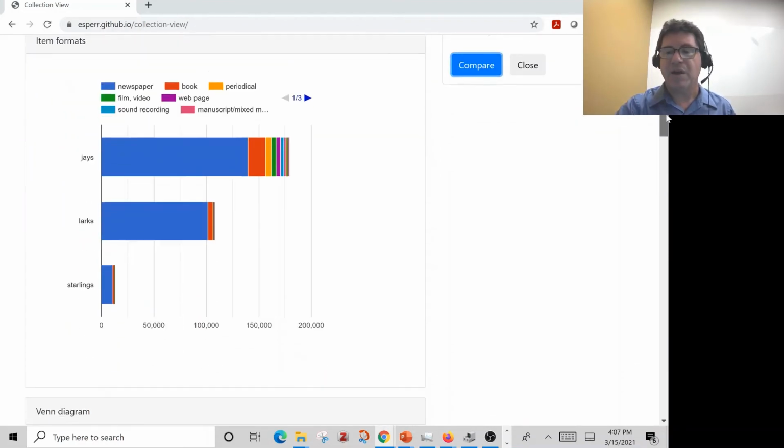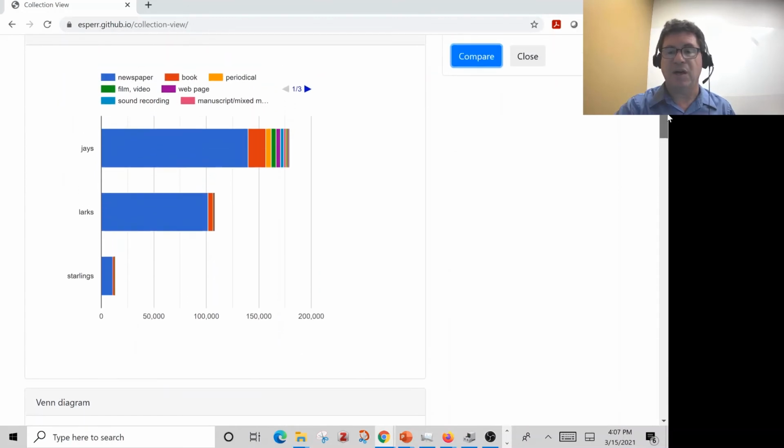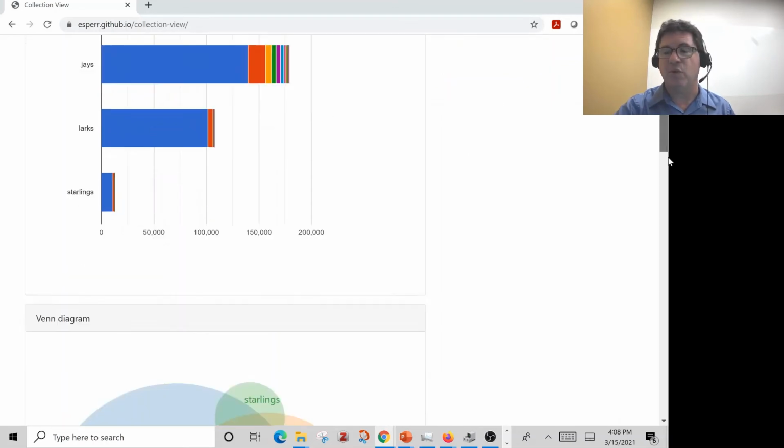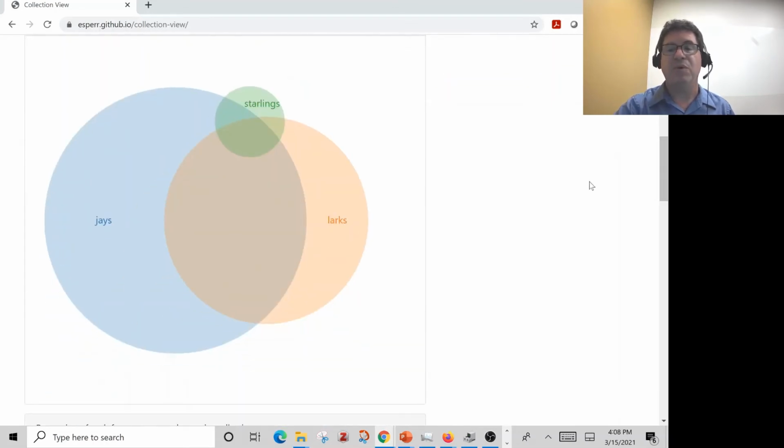And if I scroll down, I notice a couple of different things. First off, poor starlings. Apparently nobody cares about starlings, but also there seems to be a lot more stuff about jays than the other two birds. And indeed, that stuff seems to be a lot more heterogeneous in terms of formats. And again, if we look at our Venn diagram, we can see that that circle for jays is a bit larger than all of the other circles as well.